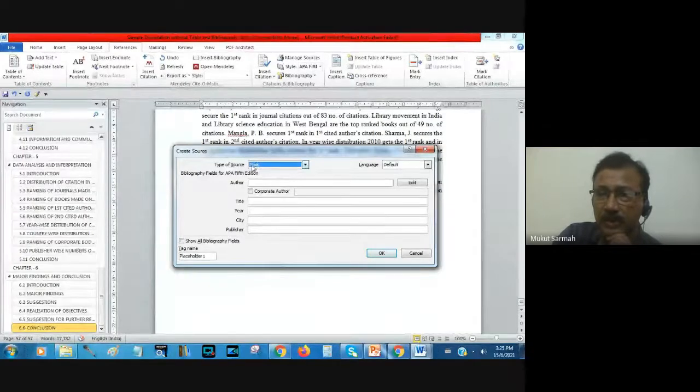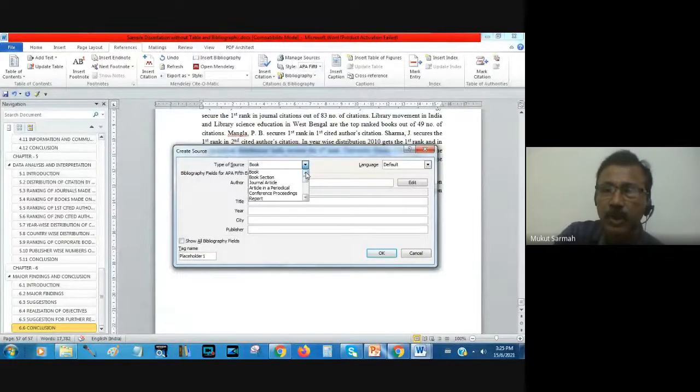Book, or you want book section, or it is the reference that I am going to insert here. Is it a journal article? Is it an article in a periodical? Is it a conference proceeding report? You have to choose the type of the source of the data or the article. If it is a book, let's select book first. So now the type of the source is book.